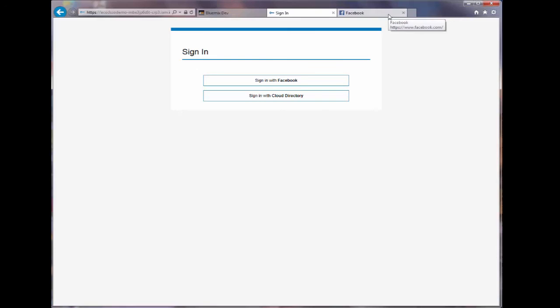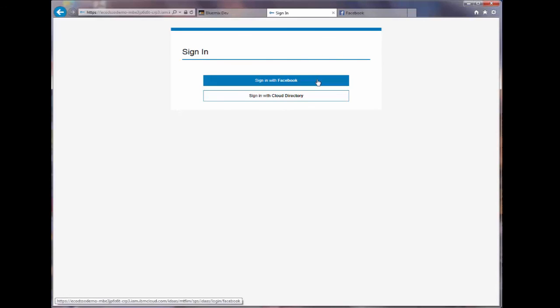When the user selects the single sign-on identity source of Facebook, the user is immediately authenticated through the existing web session with the identity provider, and the application displays the unique ID that's returned back from the single sign-on service.